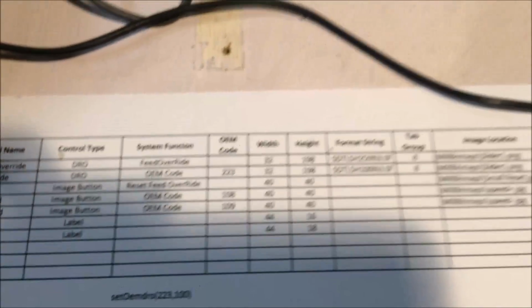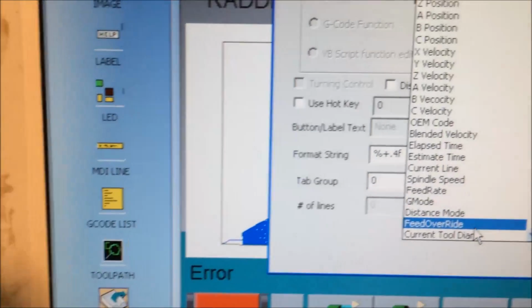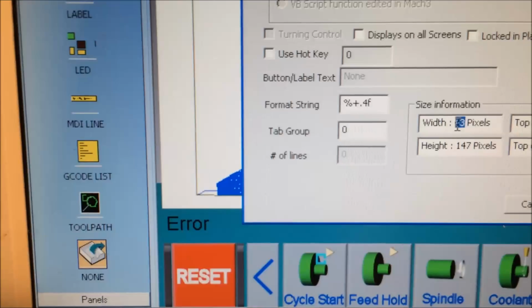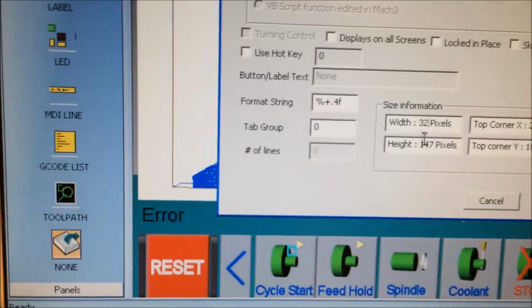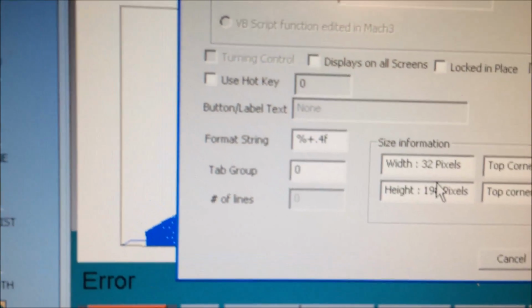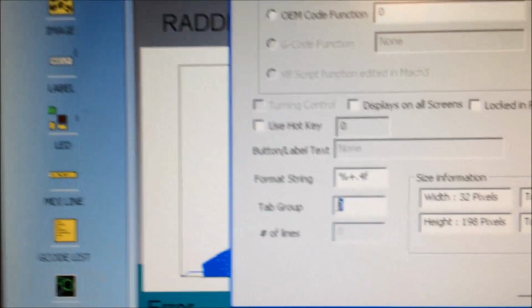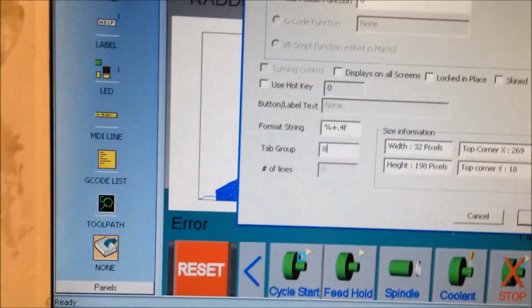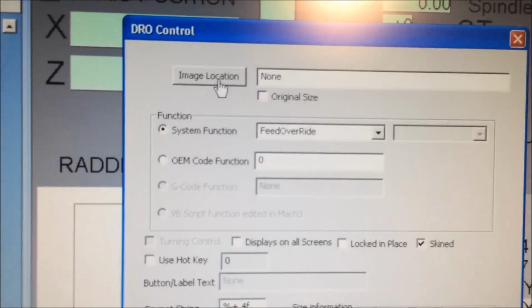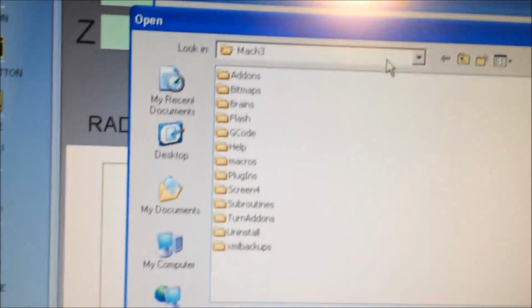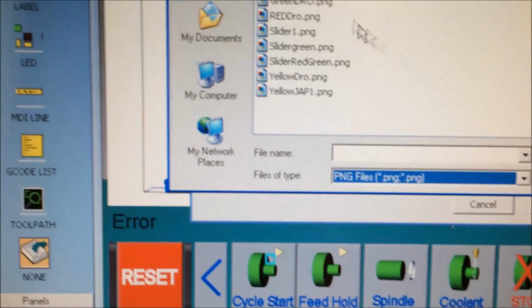So let's put some of these values in. So right up here, system function is feed override, and I think I want the control to be 32 by 198, so I'm just going to pop a 32 in there, and 198 down here. There's 198. Tab group, I think it's supposed to be 8 based on what I read online. Oh, this is important. If you pick skinned, now you can pick an image. So the image I want is called slider1 PNG, and it's under bitmaps. It's under mil bitmaps, and you have to pick the PNG type, and I want slider1.